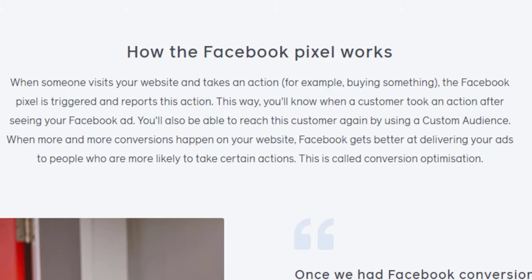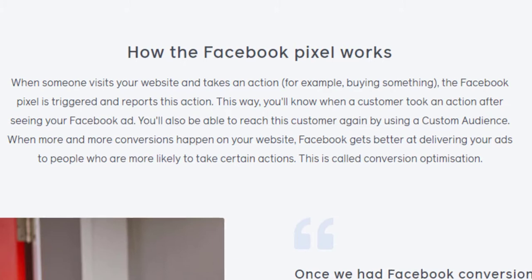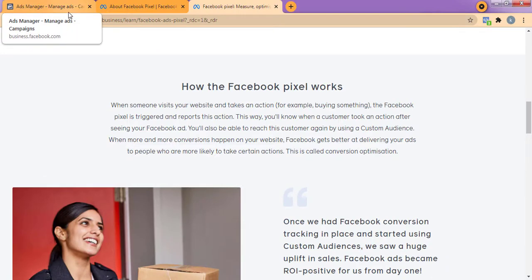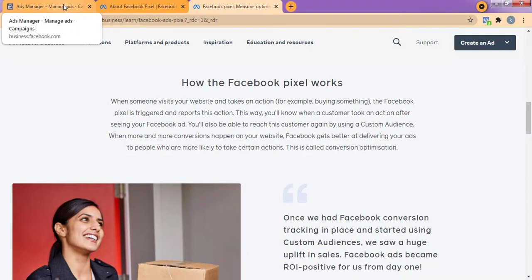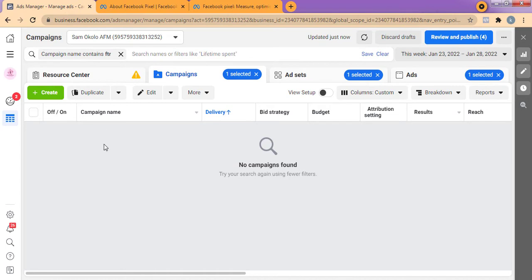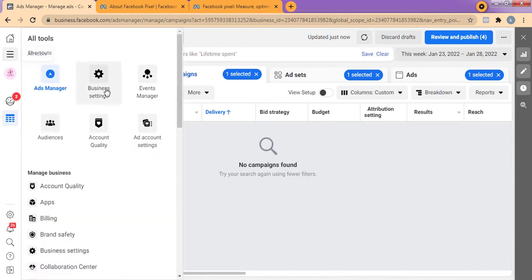So that being said, how can you now set up your own Facebook Pixel so that you can begin to track people who visit your website? Okay guys, so as you can see, I'm right here on my Ads Manager, which is within my Business Manager, and I'm going to come to this place that says All Tools, and I'm going to click on Business Settings.